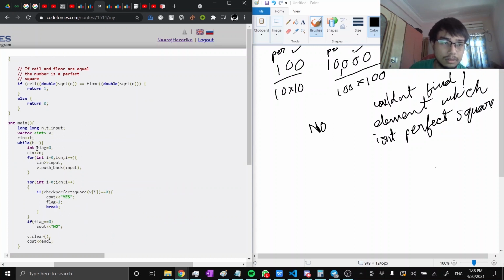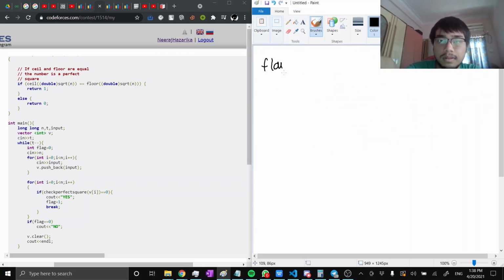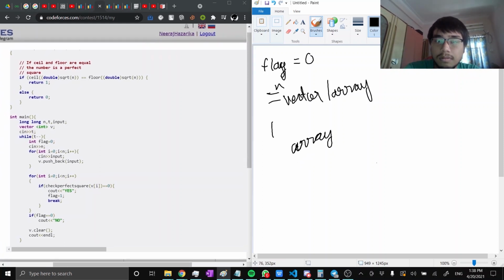I first initialize a variable called flag with 0. Then taking the input, the vector or array, whatever you use. Then I'm checking for each element of the array if it is a perfect square or not. This for loop, let's consider this is an array.